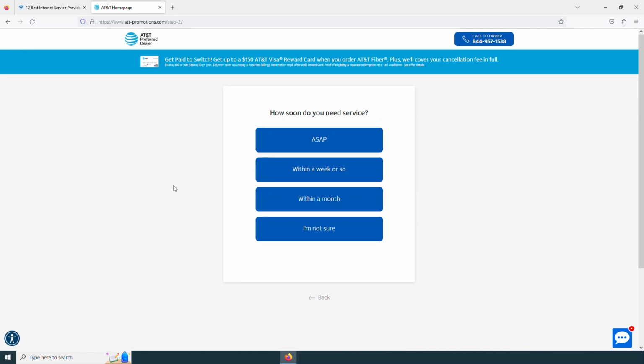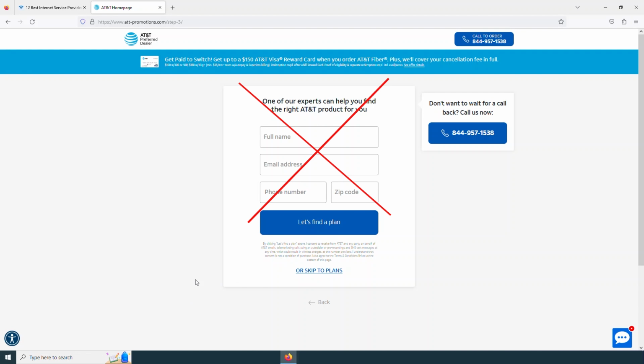It asks us how soon we need our service. You would answer this with whatever you need. I am going to select within a month. And see here, this is where I would not put in my name, email address, phone number, and zip code. I can see this being a way that AT&T is going to send us some spam mail. And so if you're just not wanting that, I would suggest pressing the skip to plans option so you don't get a bunch of extra mail from AT&T.